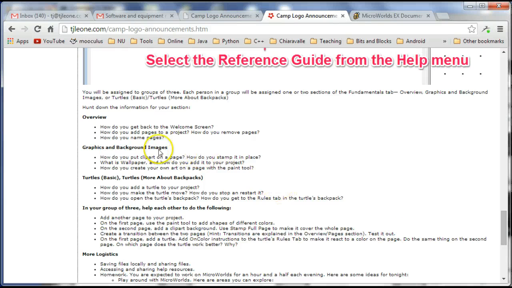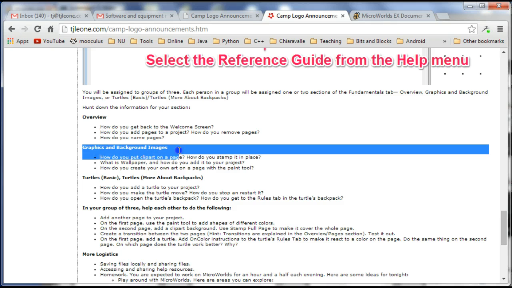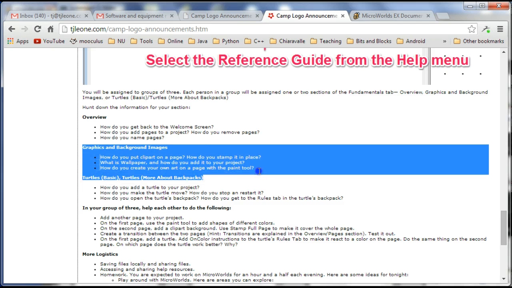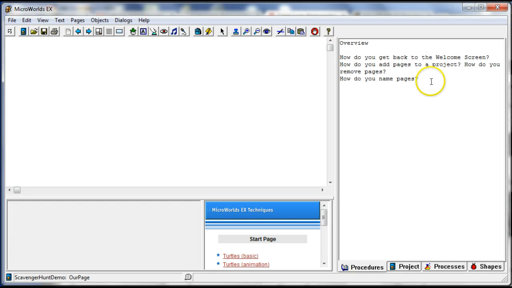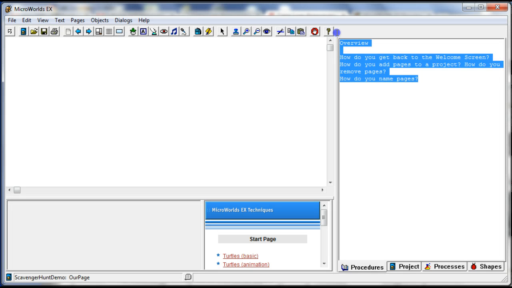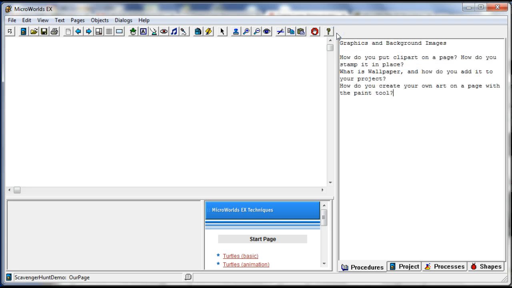Okay, so the next section I'm going to work on is graphics and background images. And again, what I'm trying to get at here is to help you get a sense of how you use the documentation to figure stuff out. I'm going to copy this and paste this over the overview stuff. I don't want this to get too crowded here.